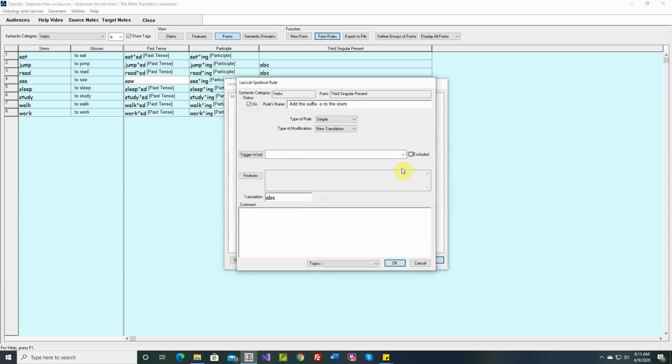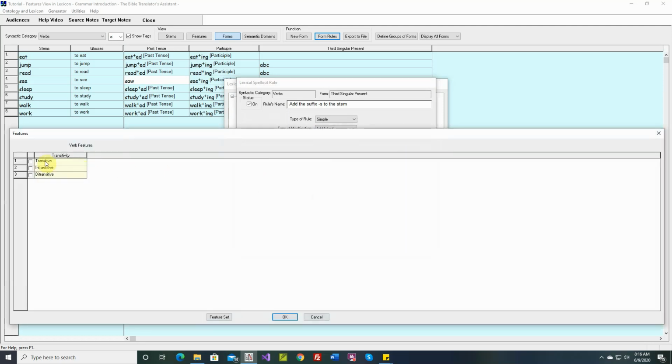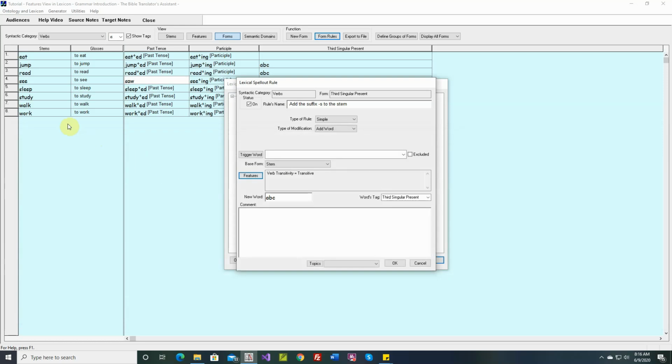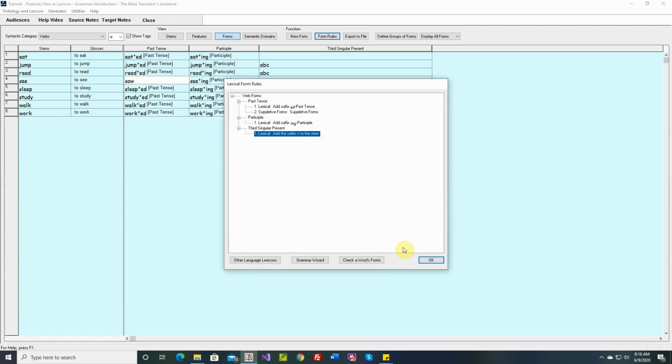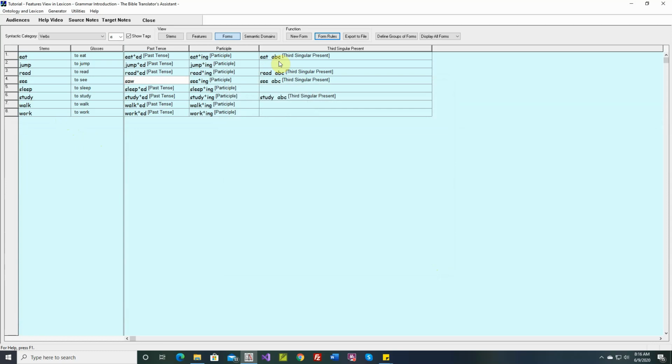And we'll uncheck this. Let's say this rule will add the word ABC only to verbs that are transitive. Okay, I've added a feature to these verbs indicating which ones are transitive, which ones are intransitive, and which ones are ditransitive. So now this will apply only to the transitive verbs. So we see this extra word.